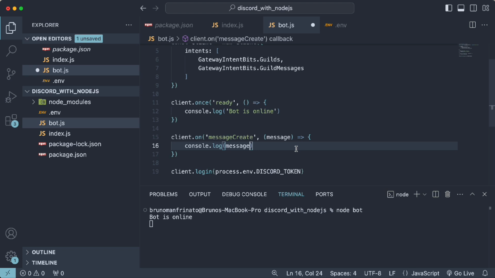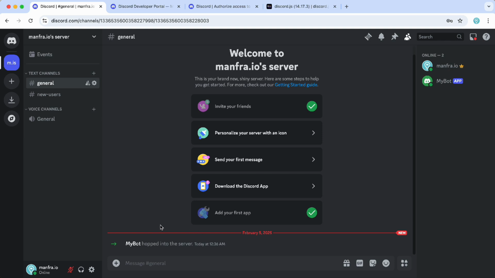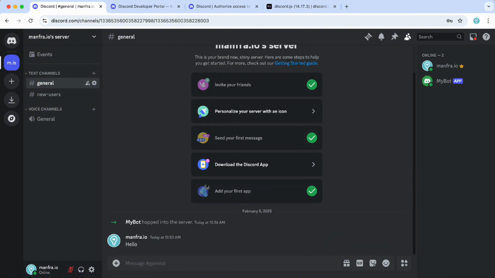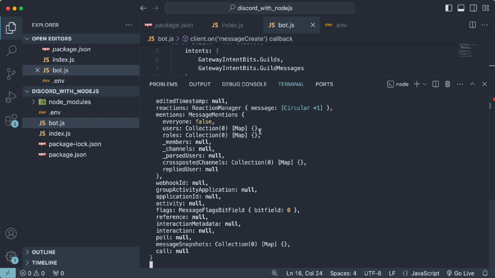And every time we change something in our bot.js file, we'll need to restart the bot here on the terminal by pressing Ctrl+C to stop the bot, and then run the node bot command again to make the bot online again. Okay, bot is online. Now let's go back to Discord, and inside the general channel, for example, let's send a message, hello, and send. Now let's check on the terminal. Here are the message details we received.